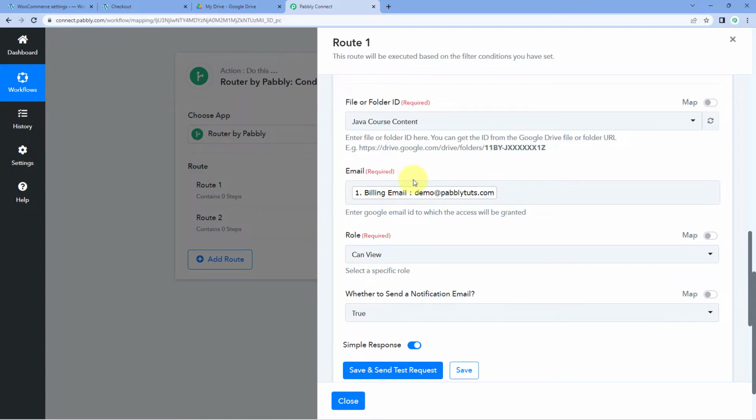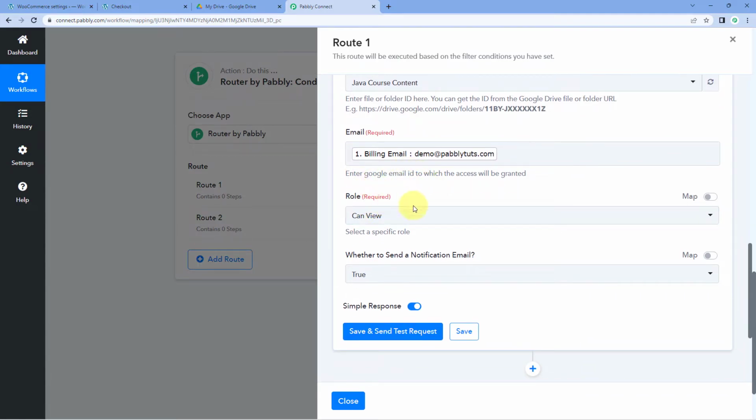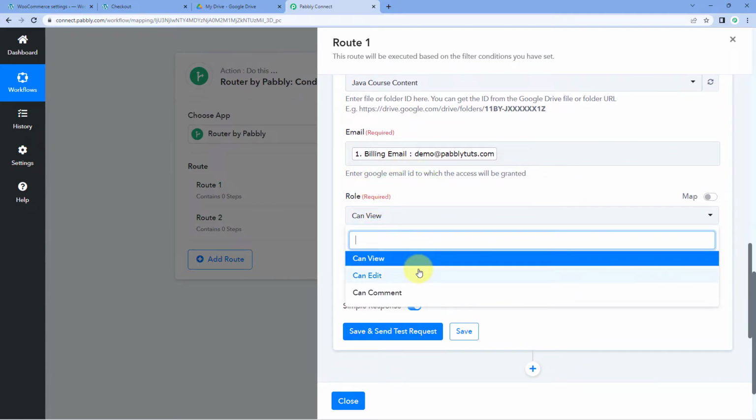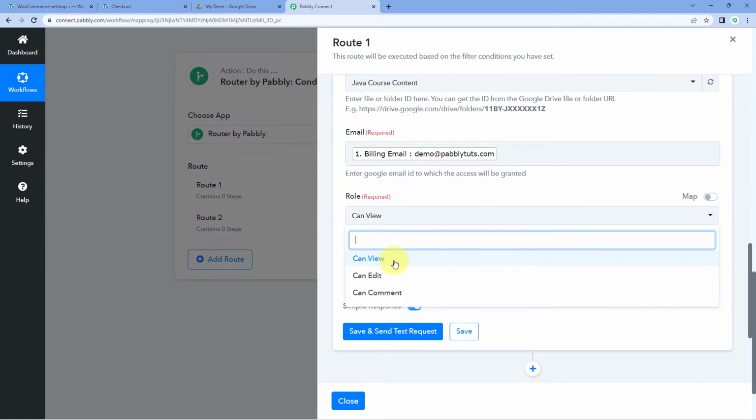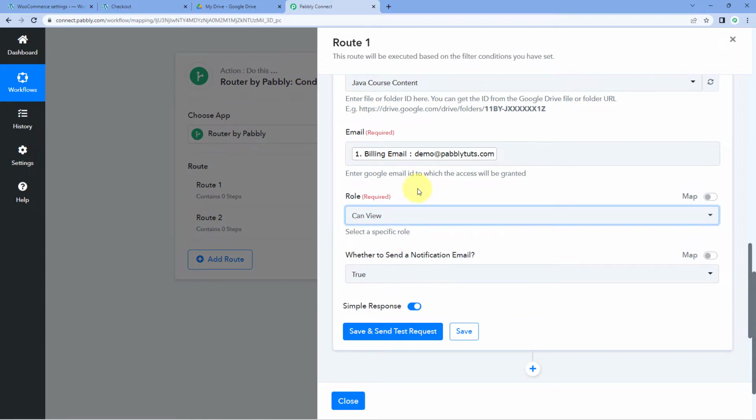So whatever email address the customer is going to enter while making the purchase, on that same email address, we are going to share the file. Then it is asking us for the role, and in the drop down below, we have three different roles: can view, can edit, and can comment. So I want to share these files with the can view role with everyone.